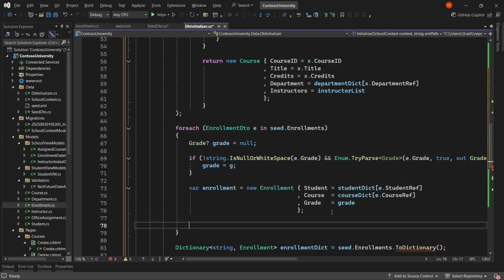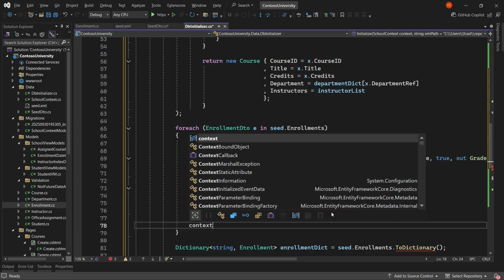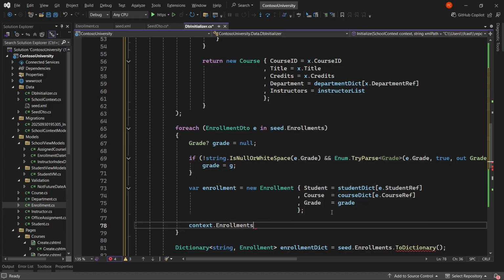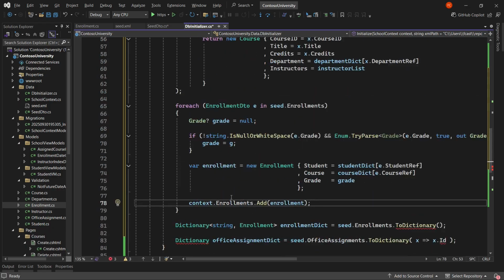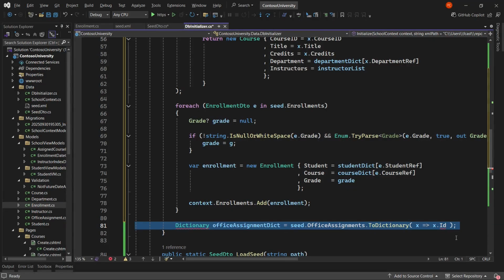And then we are going to add the enrollment to the enrollments table inside of our context. So I'm going to say context enrollments add enrollment. Very good. And I think I want to leave that sort of to the end because I want to do the office assignments before that.